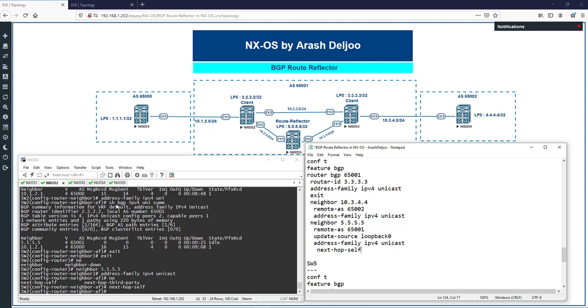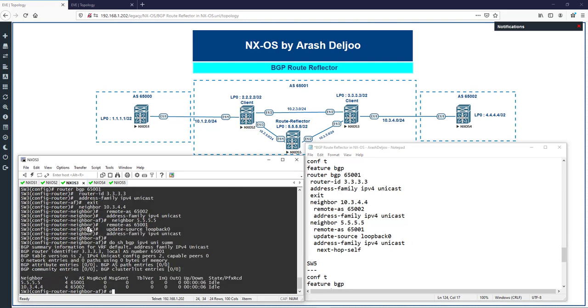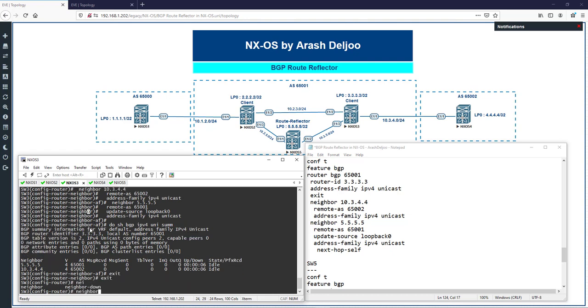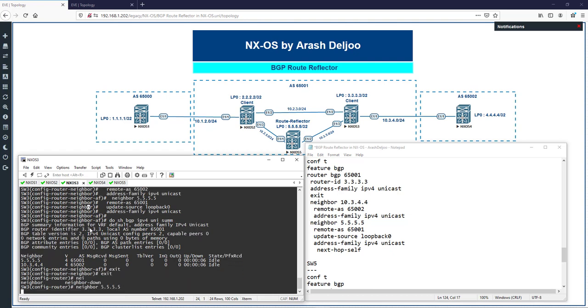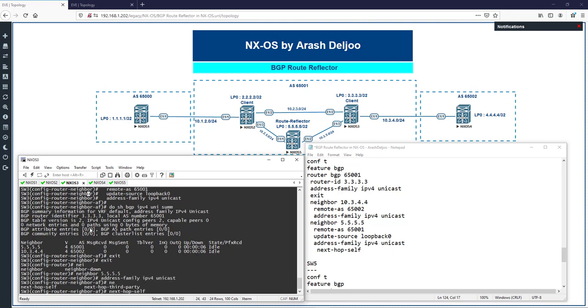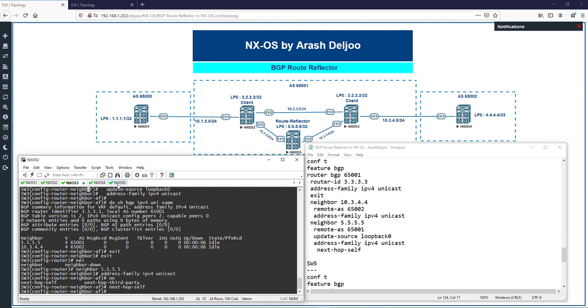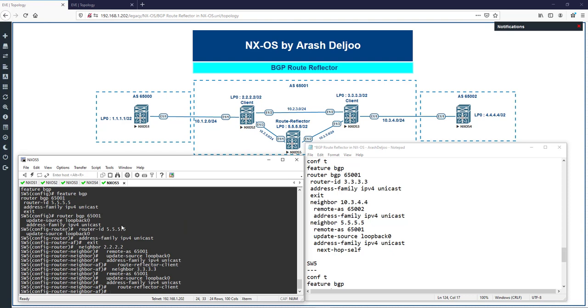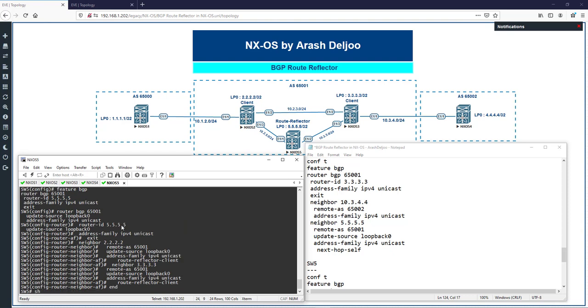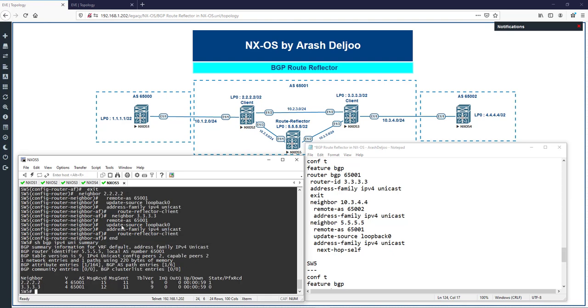Okay, let me configure in the switch 3 for the neighbor quad 5, then address family IPv4 unicast, next hop self. That's it. Let's check the BGP neighborship in the switch 5. Show BGP IPv4 unicast summary. As you can see, we have two neighborships with the switch 2 and switch 3.